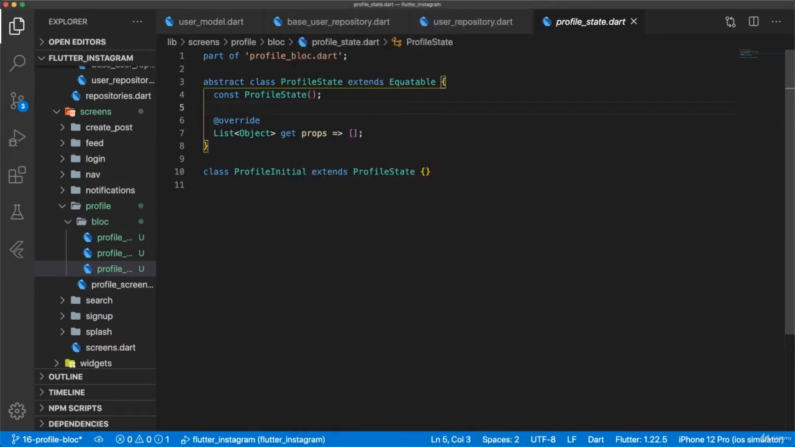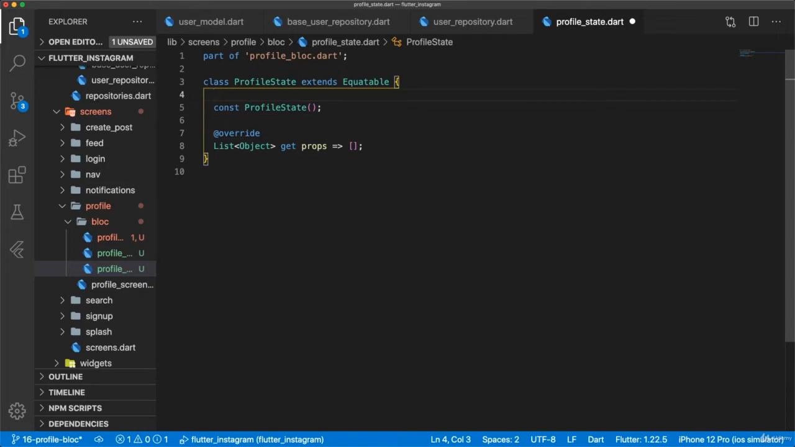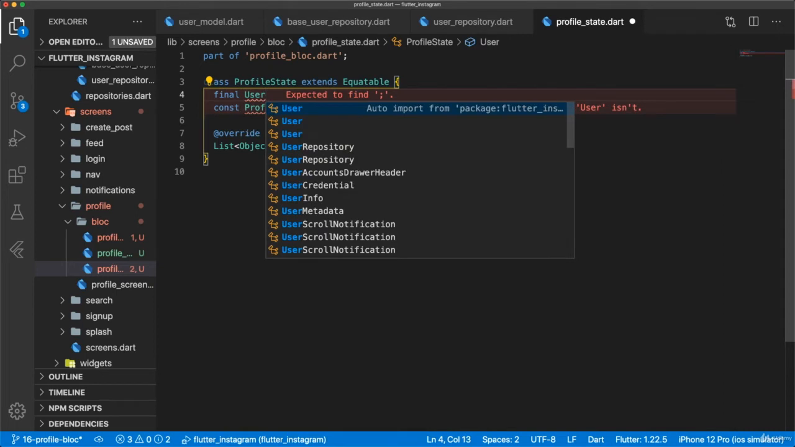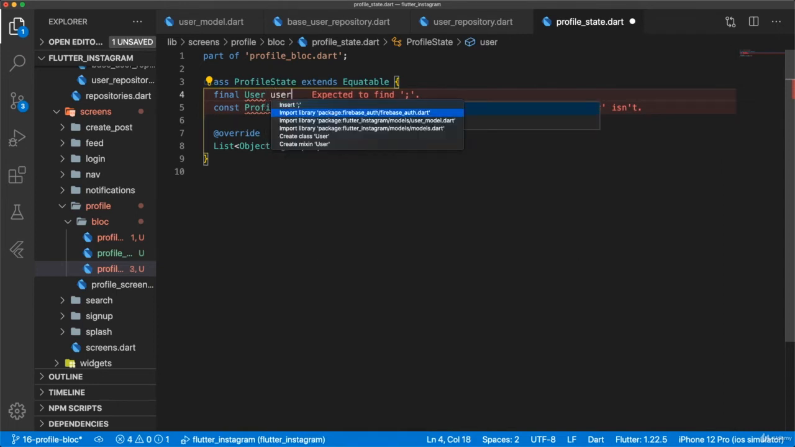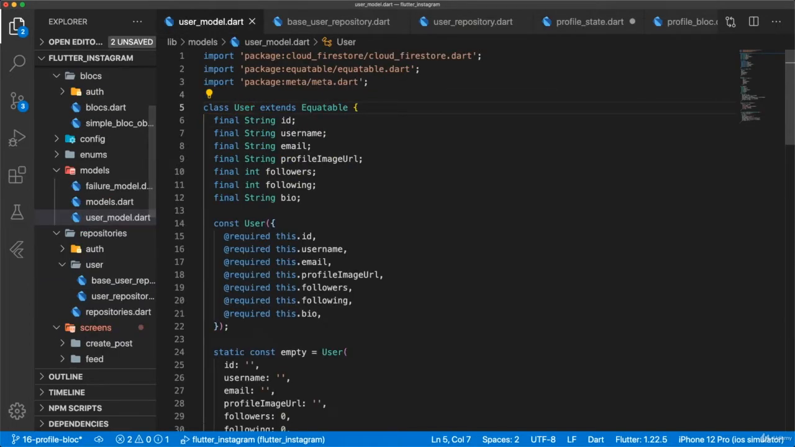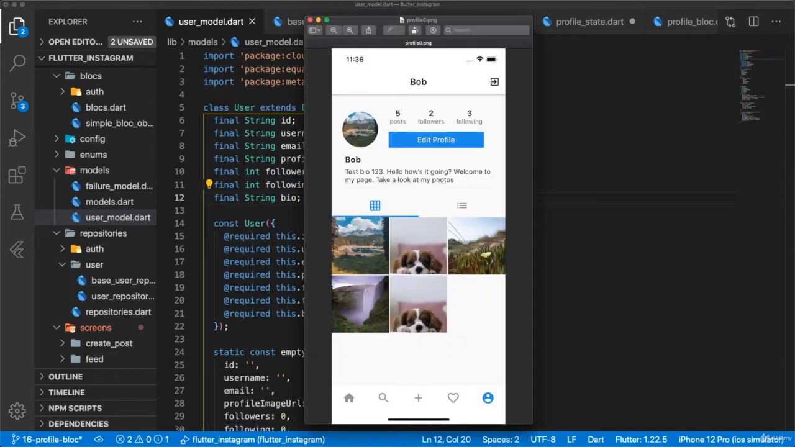Let's go into our profile state, and we can remove the abstract and the profile initial. The first thing we need to keep track of in the screen is which user we're looking at. So that will be final user. Let's import models. And if we go into the user, we can see we get a lot of the information we need, such as the username, email, profile image, the number of followers, following, and the bio. So that's actually almost everything we need.